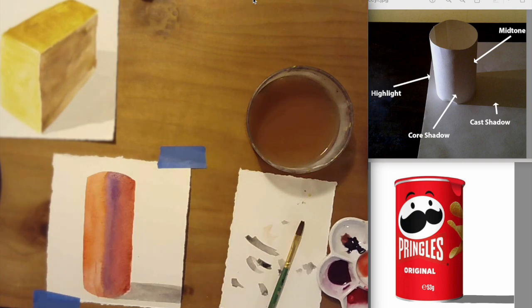Okay, so that is volumetric forms, boxes and cylinders with watercolor.